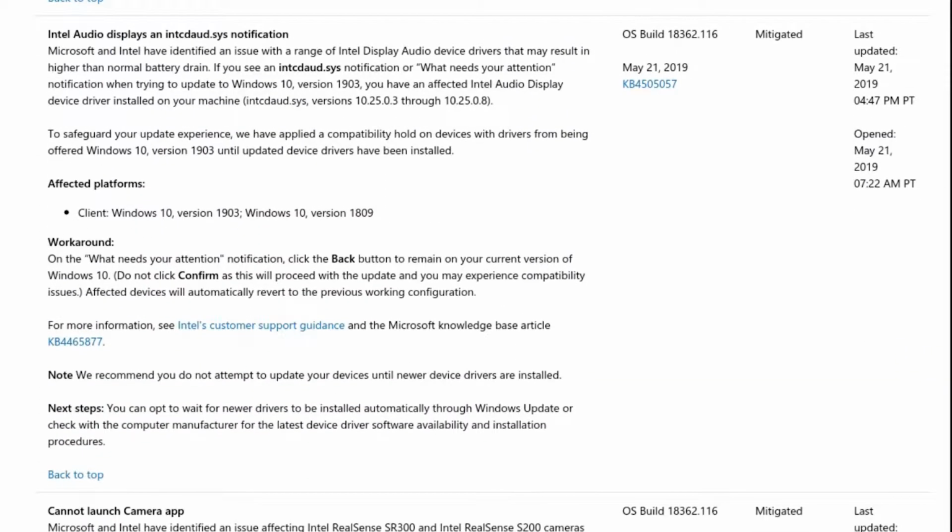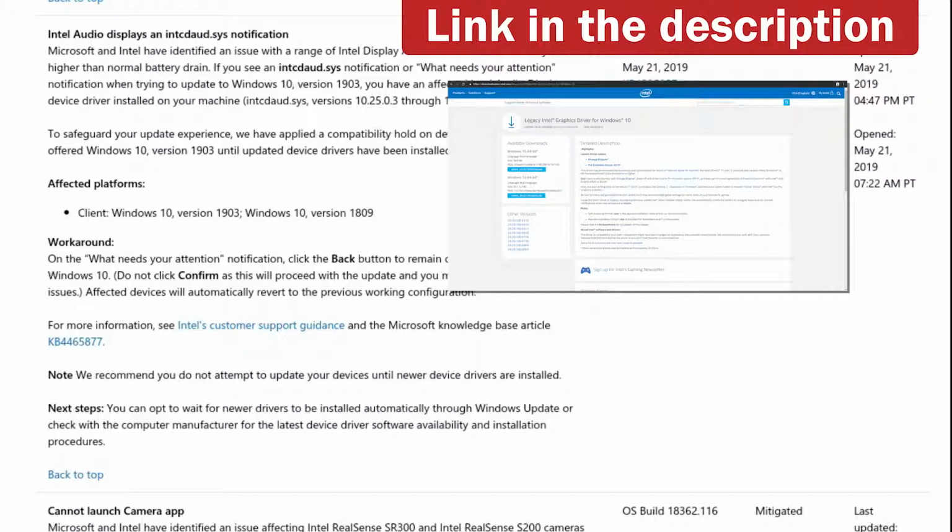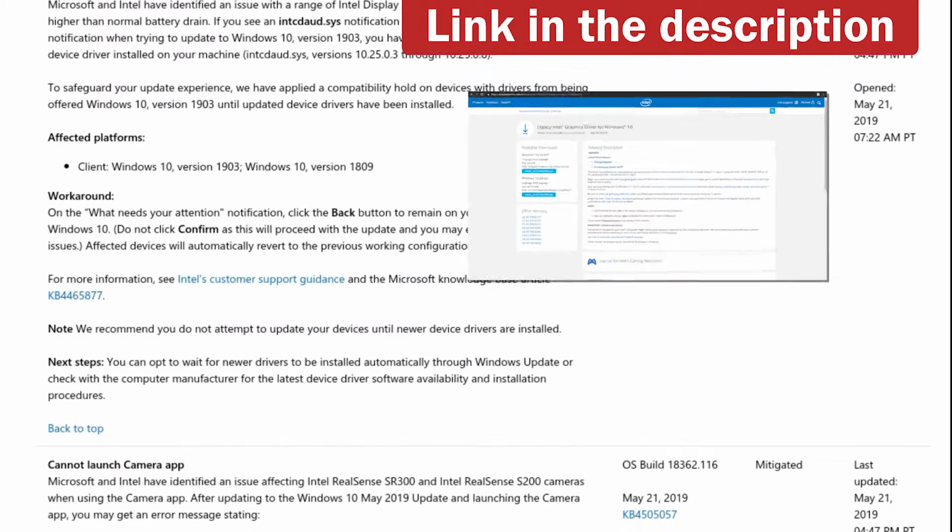The next thing is Intel Audio displaying notifications and draining the battery a bit more. This is for devices using Intel-based graphics or audio from their processor. The workaround is to install new drivers, which can be gotten from this website. You'll find a link to that in the description as well.